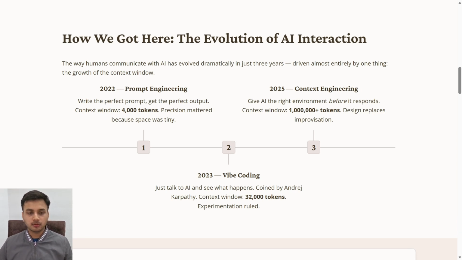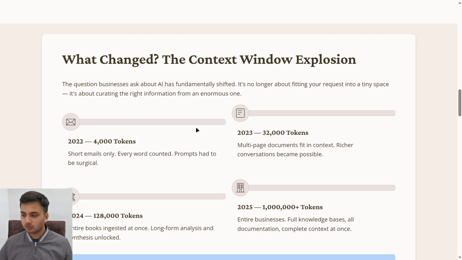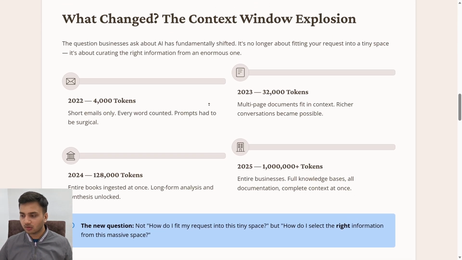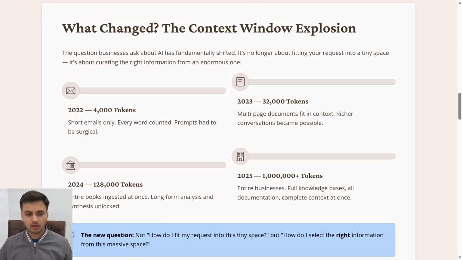So now a new term emerged, called context engineering. And now prompt engineering and vibe coding are not as used and not as powerful as context engineering. So what changed? In 2022, AI had around 4,000 tokens only, so you could insert short emails only into AI.